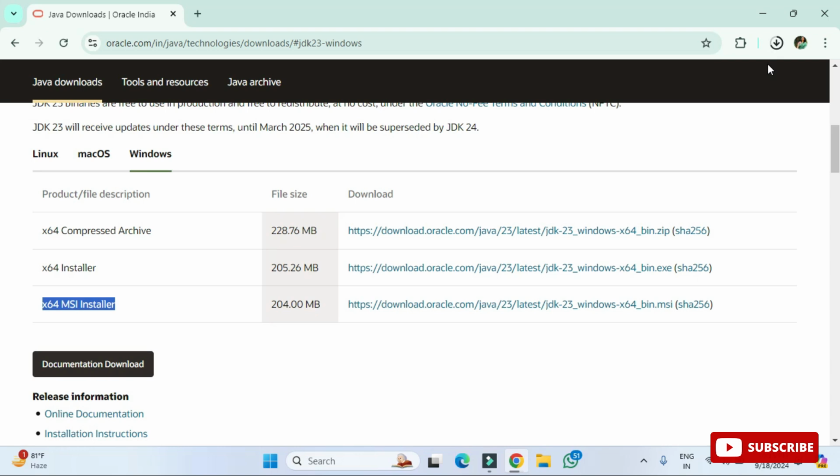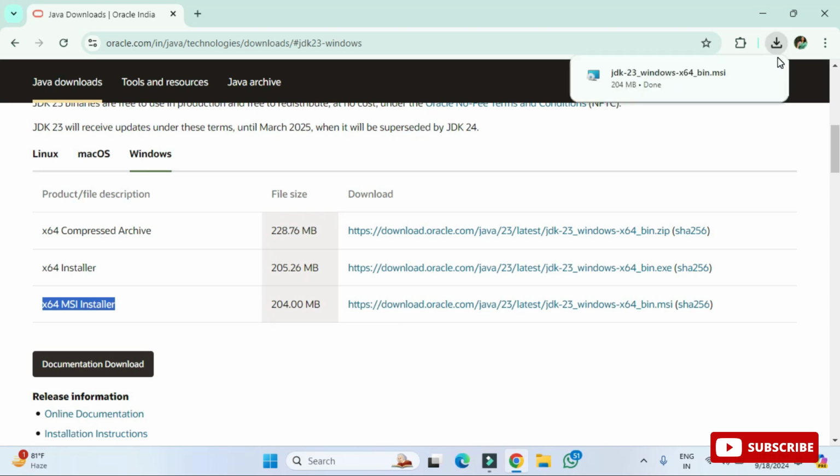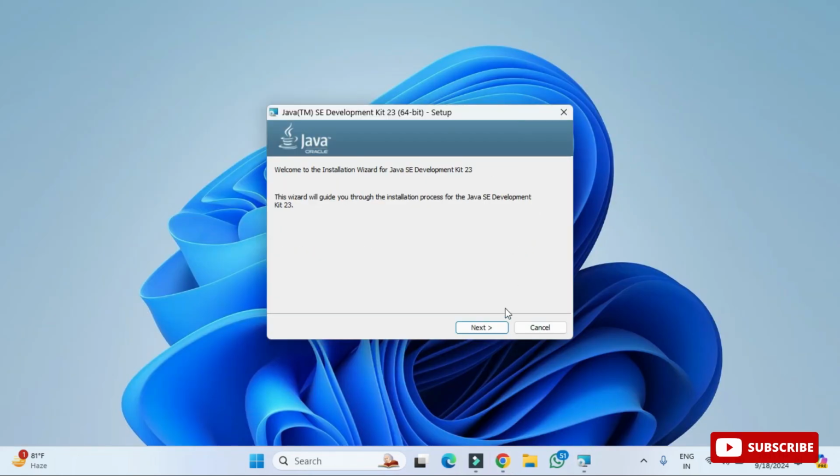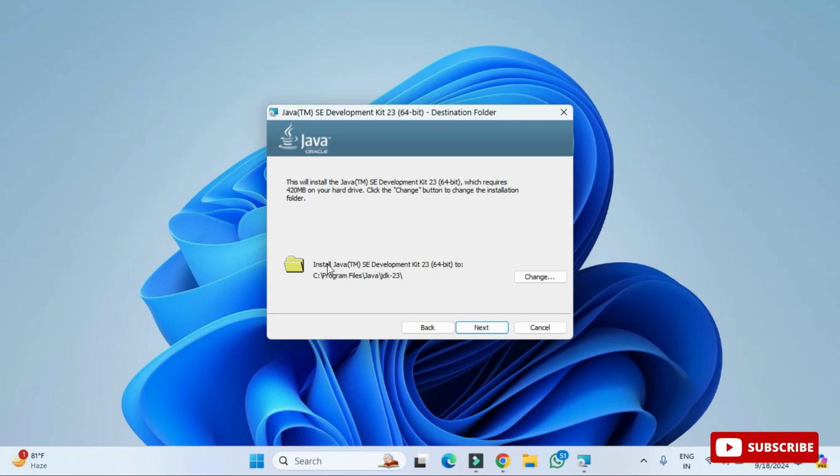Now I'm going to click on this MSI. Let me minimize my browser. Here I'm going to simply click on next button, and here guys, it's showing me the installation location. So it will go into C: program file Java JDK. If you wish to change, you can click on this change button. And now guys, I'm going to click on this next button.